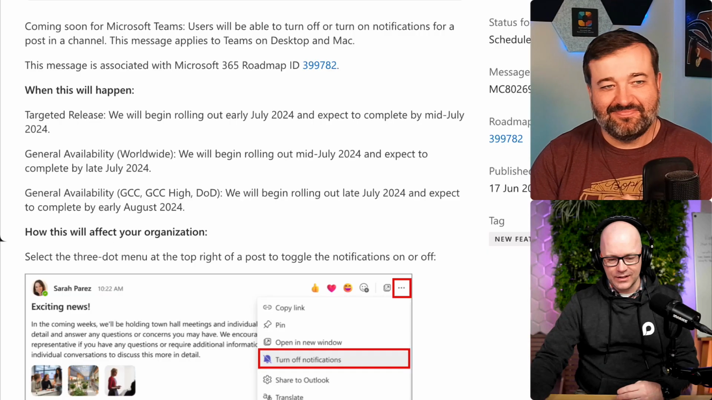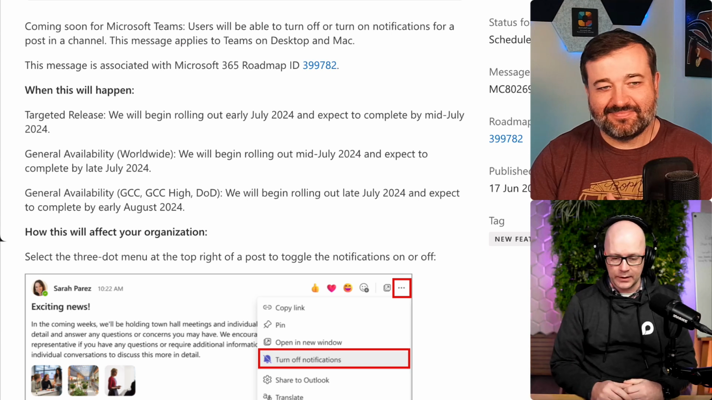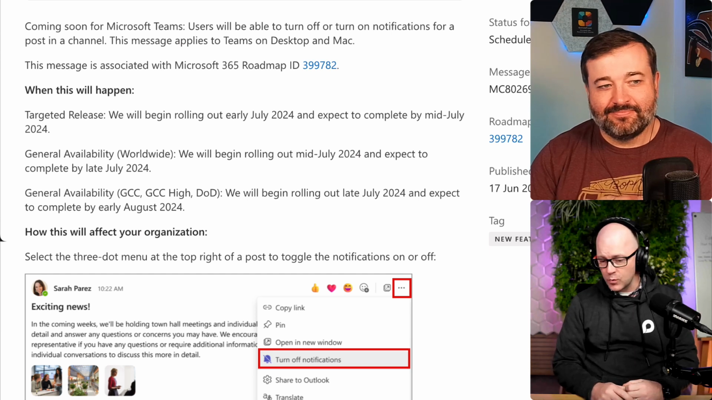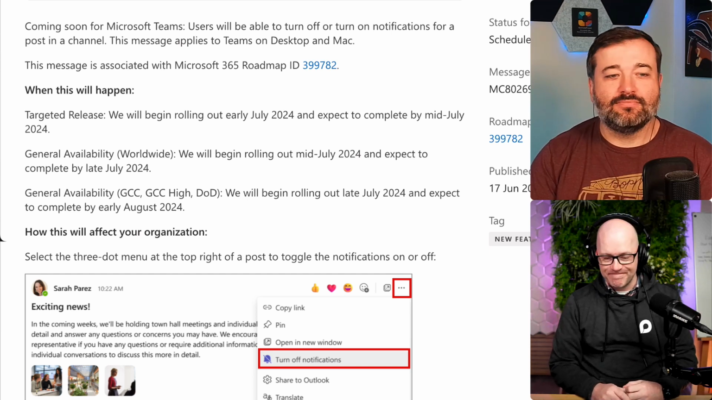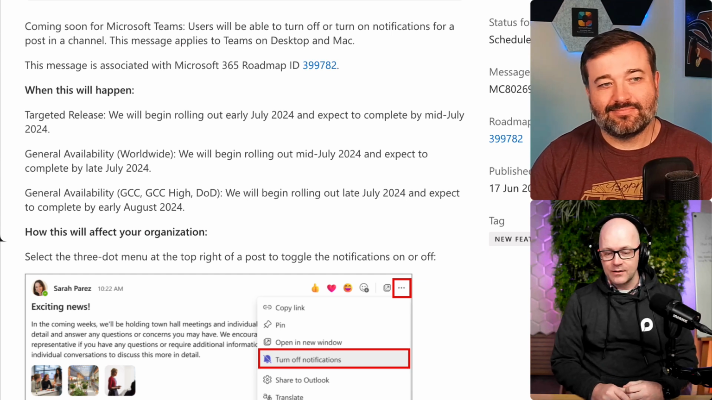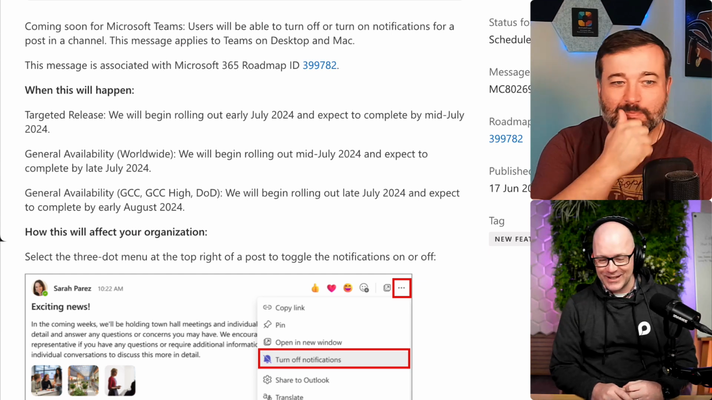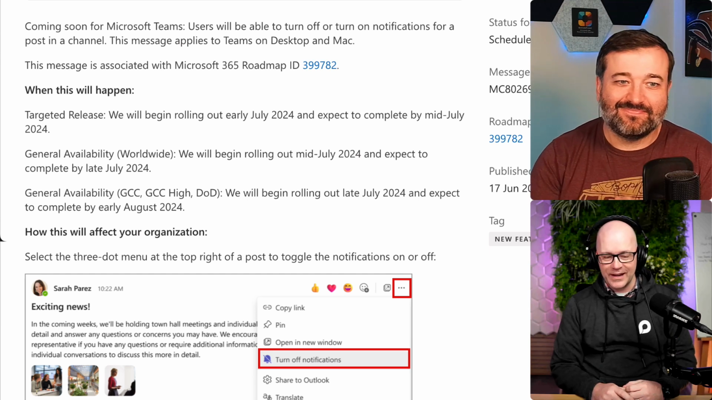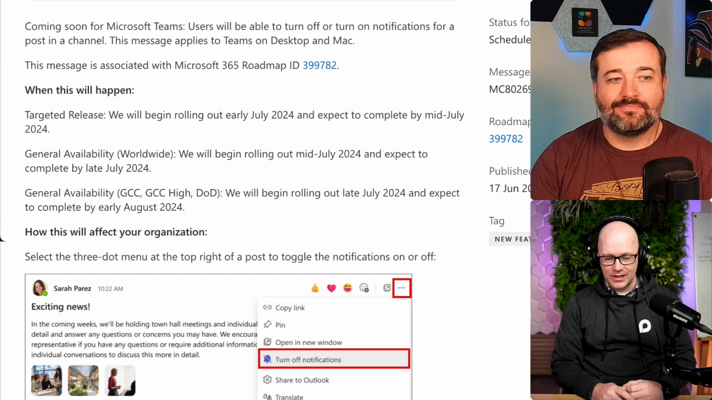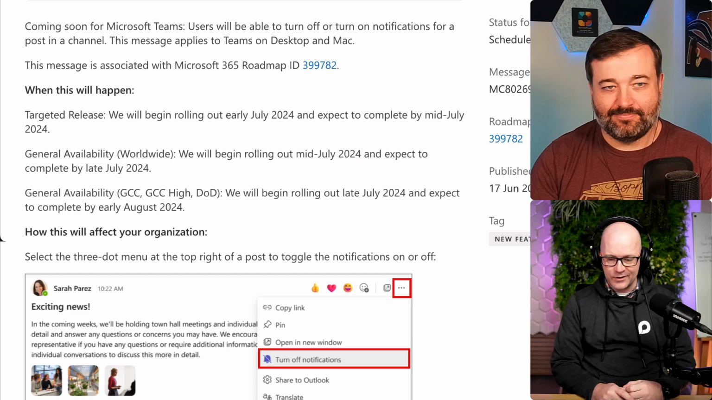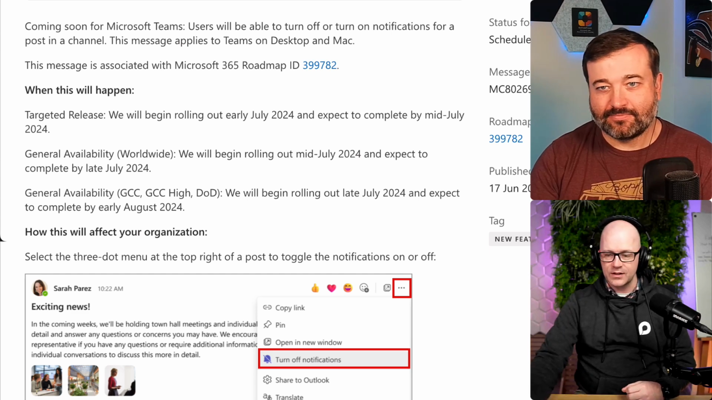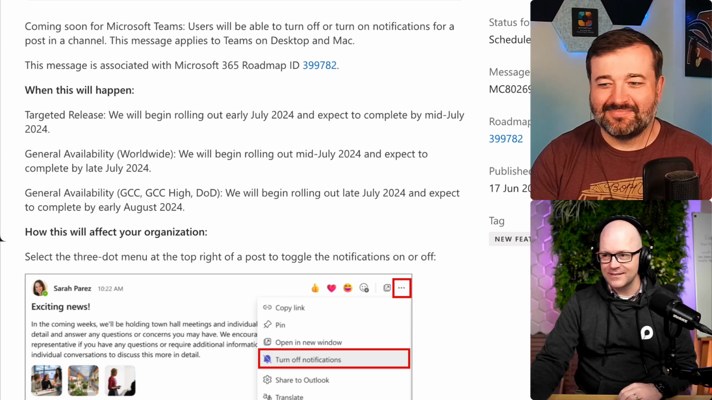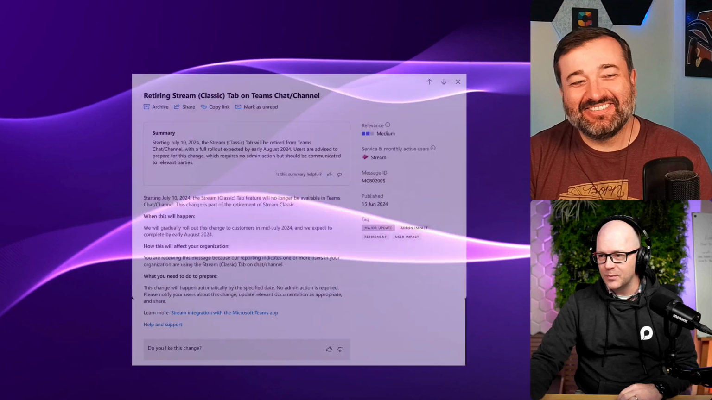Right, so there's a bit of a breakdown here in the when will it happen. Targeted release rolling out early July, complete mid-July. General availability worldwide will begin rolling out mid-July 24 and complete late July, and then general availability for GCC, GCC High, DoD will begin rolling out late July and complete early August. And speaking of August, it's only a few months away. That's all I had to say about that.